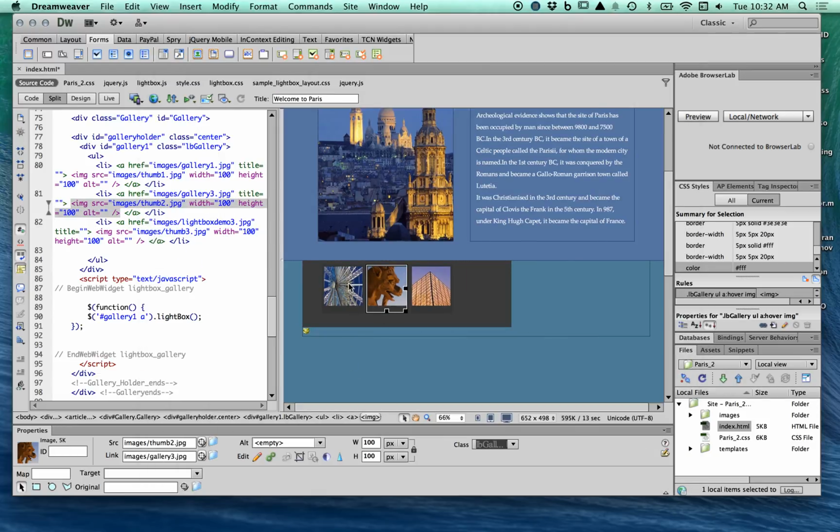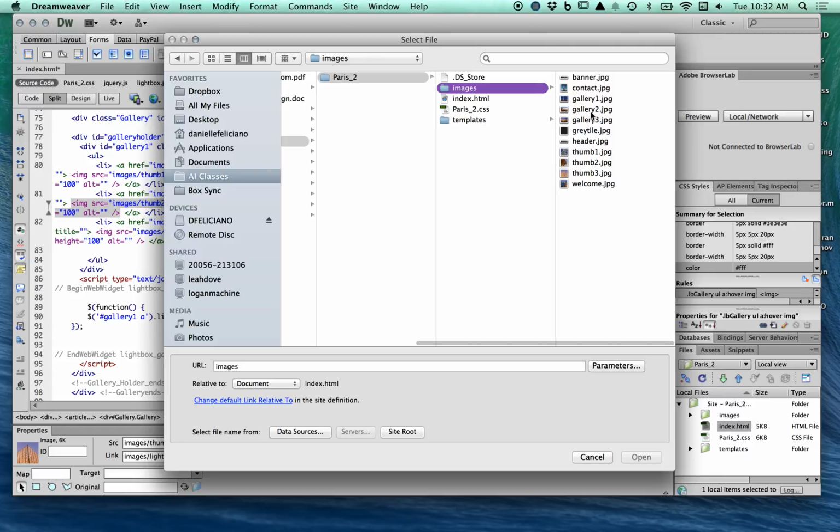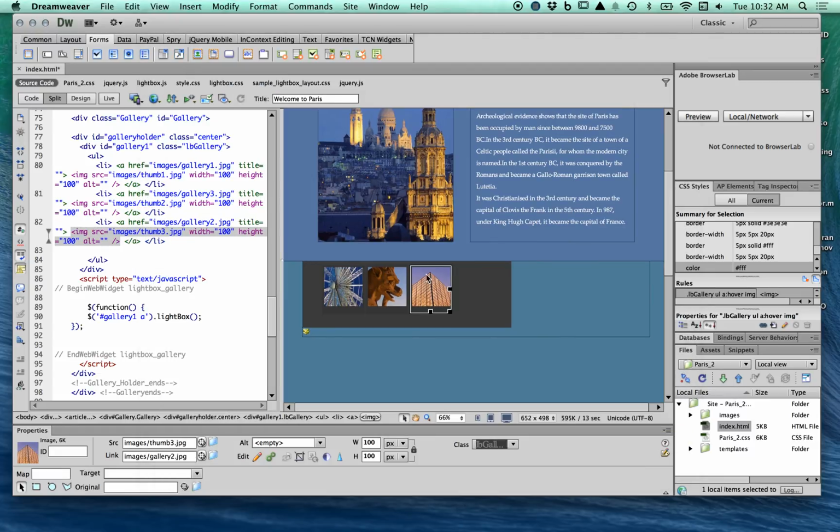And now they should all be nicely linked. So let me see. I might have accidentally grabbed that one incorrectly. So I can come in here, grab this, change that to gallery 2, click OK. It's hard to click them sometimes. It looks like I did the wrong thing again. So I'm going to just change the code right here.